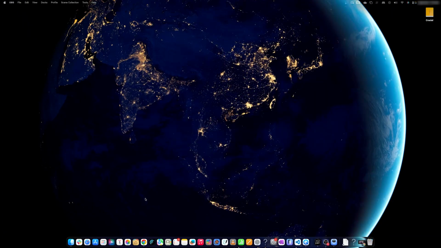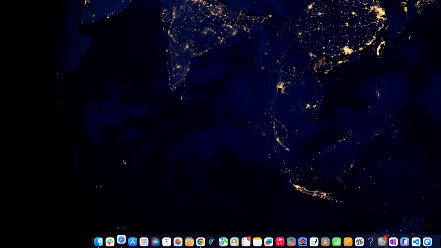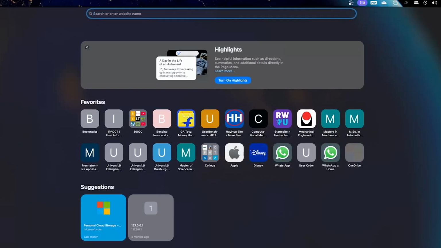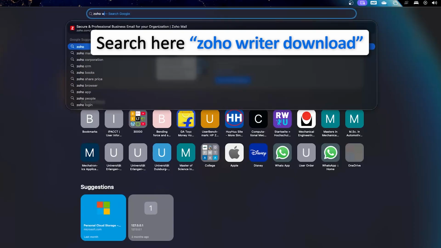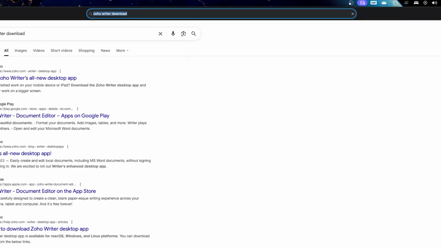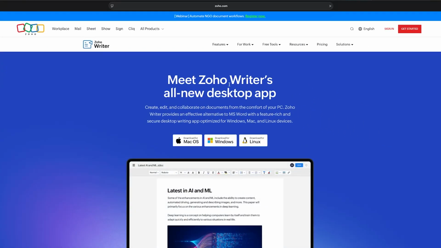Okay, so here you can see I am on my desktop. Next thing I'm going to do is open my browser. So let's quickly open the browser. And now let's type Zoho Writer download. And now here you can see it says "Meet Zoho Writer's all new desktop app." Let's click here on download for macOS.